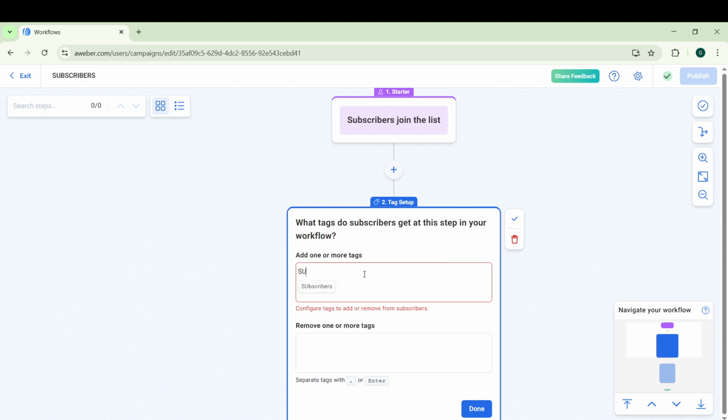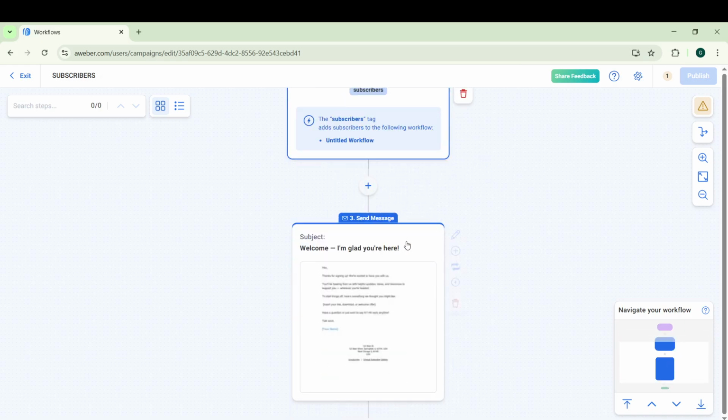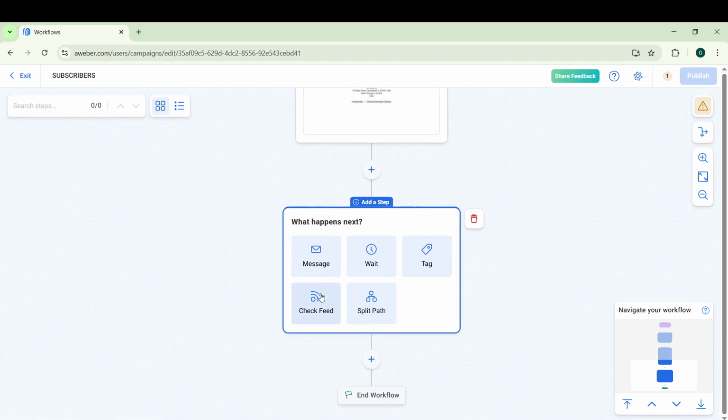Then continue the sequence by dragging additional send message actions and wait steps. Each send message is another email in your autoresponder, and each wait controls the spacing between them. Keep the flow simple and logical, and make sure every email has one main purpose.